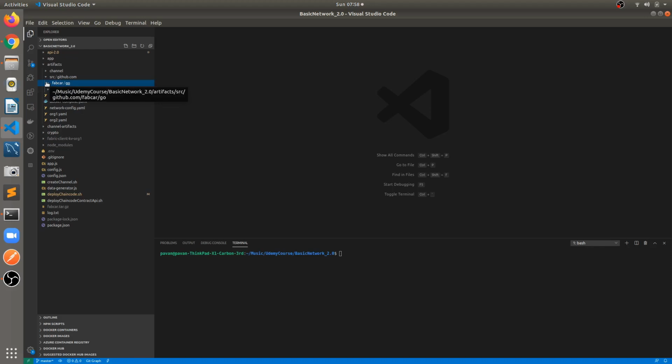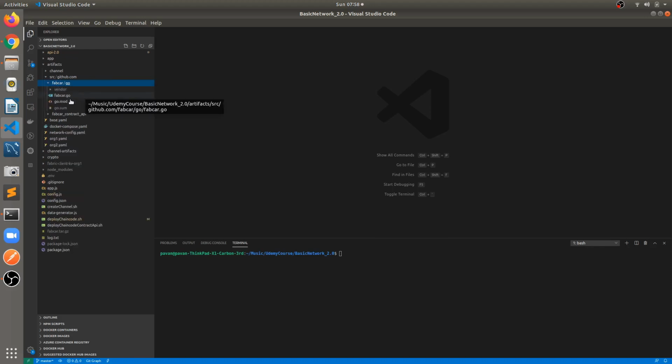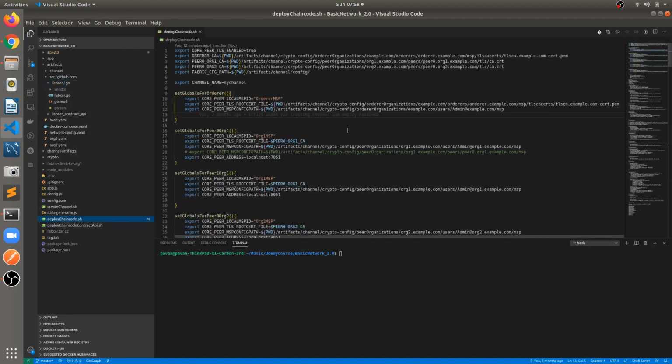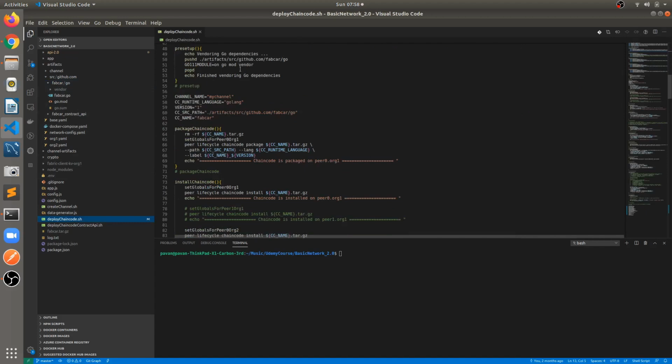The first one is the Fabcar. So we will have a folder structure like this. First one is the fabcar.go file and second one is the go.mod file. This vendor folder will get created when we execute that command. Here I can show you deploy chaincode.sh. This one, go module, GO111MODULE=on and go mod vendor. So what it is doing, it's adding the dependencies into the vendor folder.